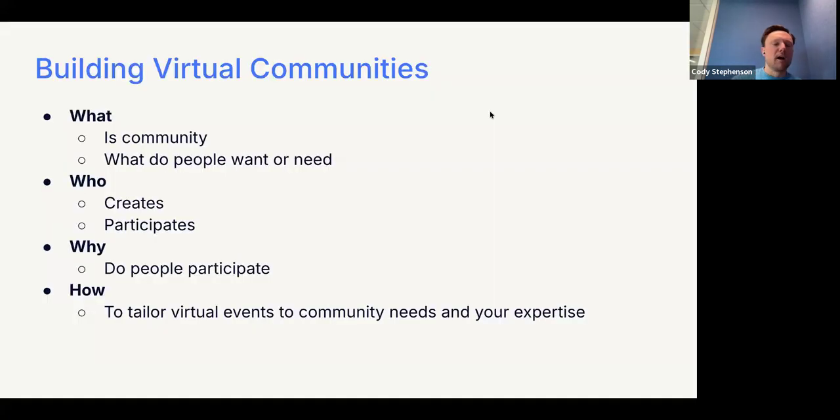So, a loose agenda, more just overall topics. We're going to talk about what community actually is in the context of endurance sports in the virtual world. What do people want or need from communities? Not just the people participating, but you are here because you want to be the host and the organizer. What do you want or need to get out of this? You're allowed to have an agenda as well.